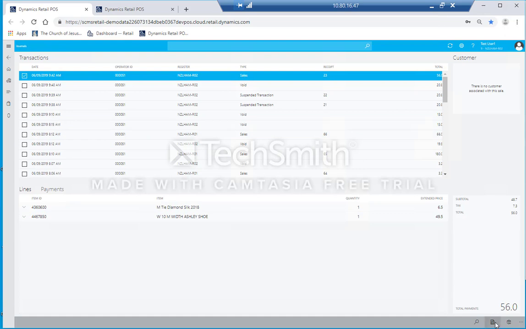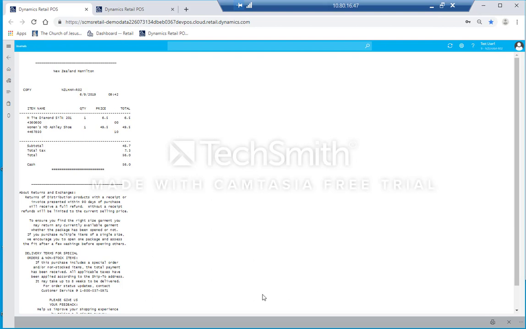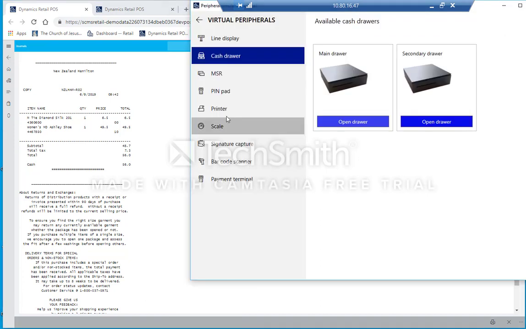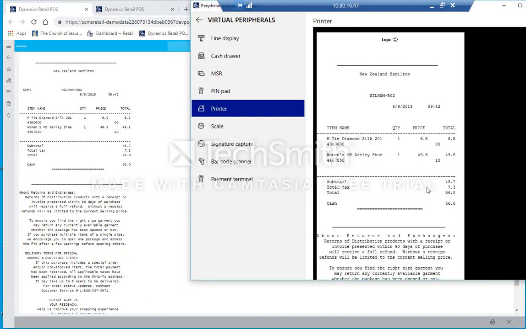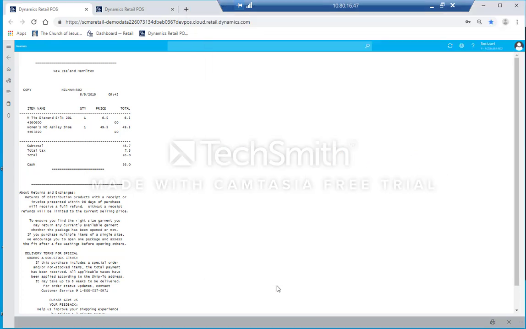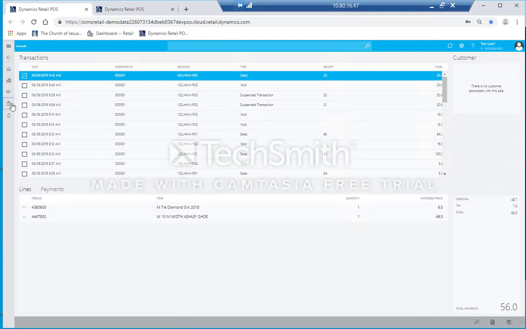And I'm going to, after selecting that transaction, come down here and click the receipt icon or show receipt. Show gift receipt is not being used. So I'm going to click show receipt. And I can see over here what the receipt will look like. If I go to my peripheral simulator, and go to printer, I will see, again, with my tie and my shoe. If I'm done showing the receipt, I can close it and go back to my home screen.